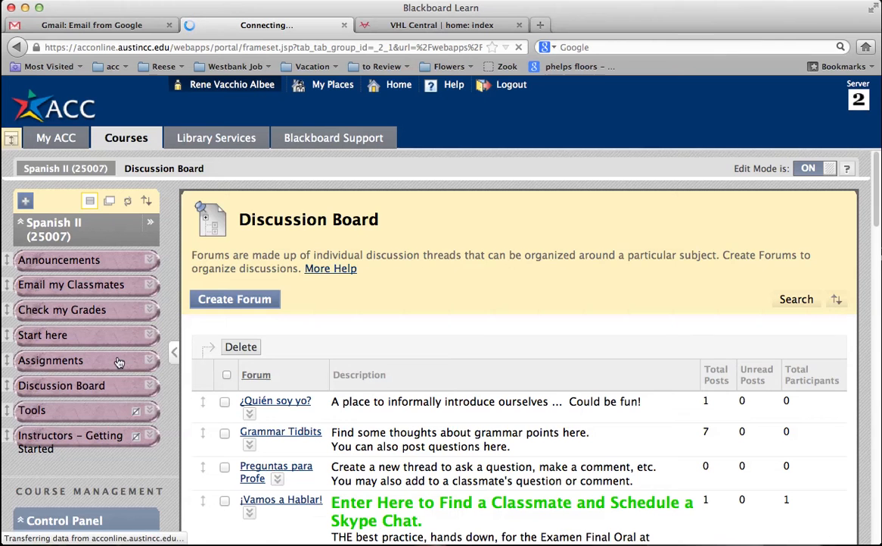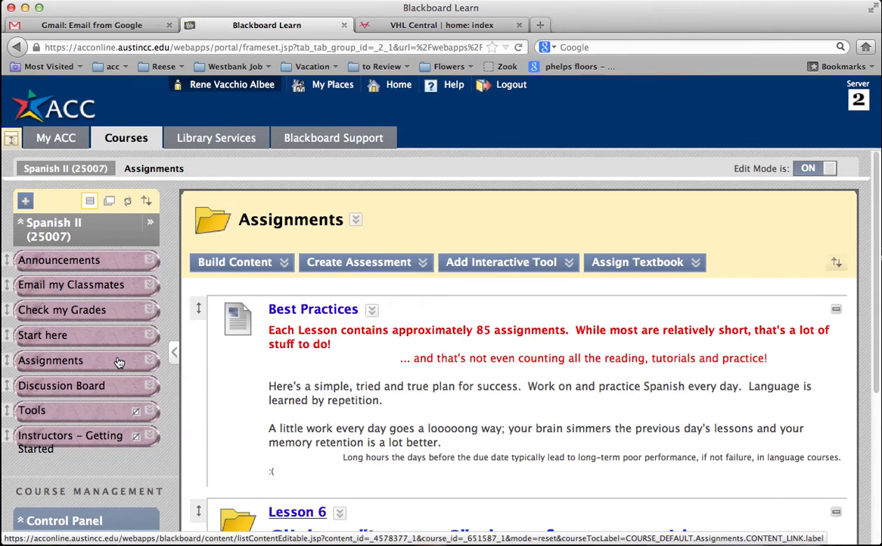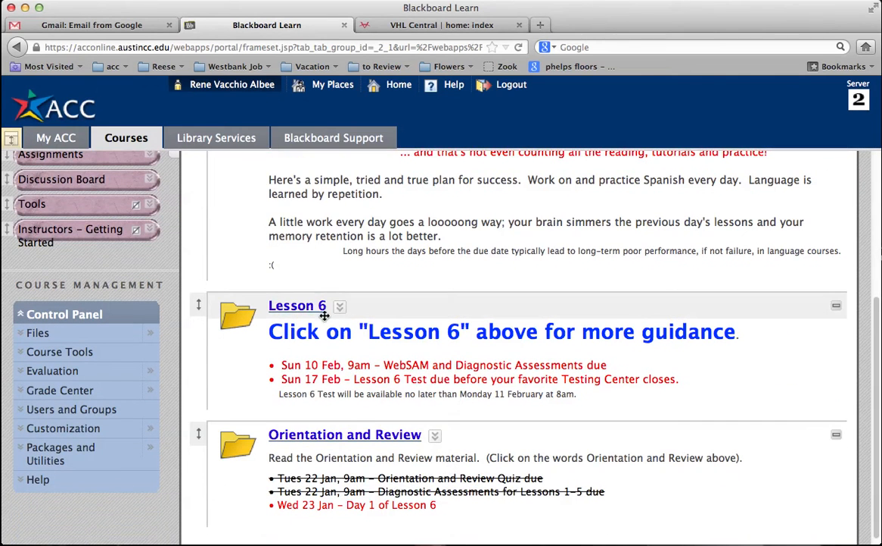Then if you go to assignments, you will see that I have a little blurb here about best practices. I think some of you have not realized you can click on this lesson 6 to get into this folder, and you're going to get a lot more guidance on how to be prepared to do well on these assessments that are due on Sunday the 10th. Oh, I guess that's 2 weeks from today, huh? So you've got some time.